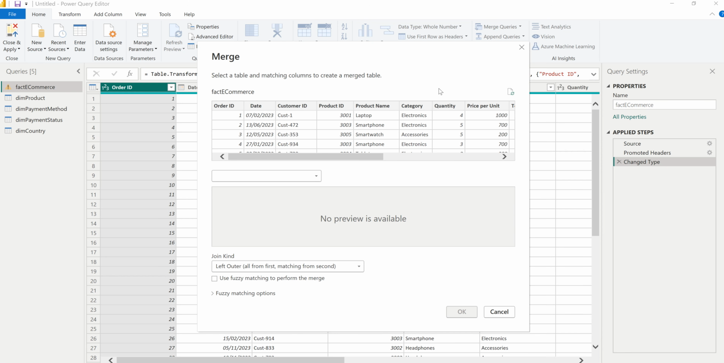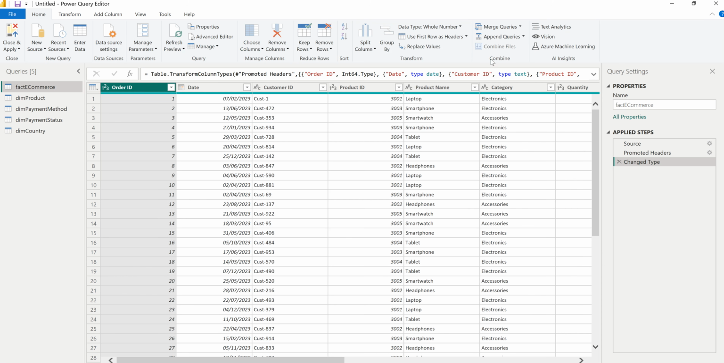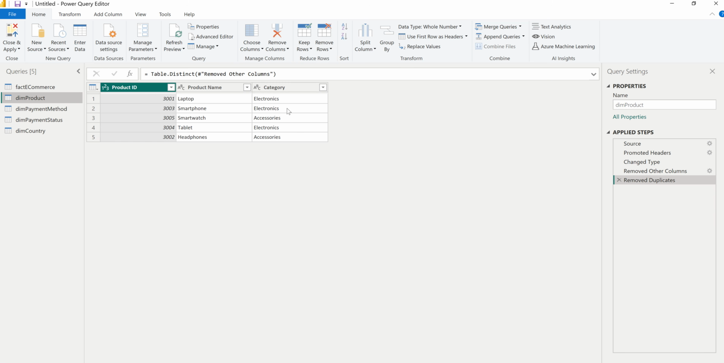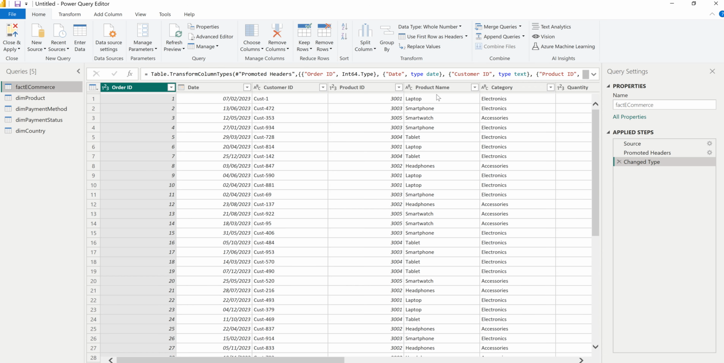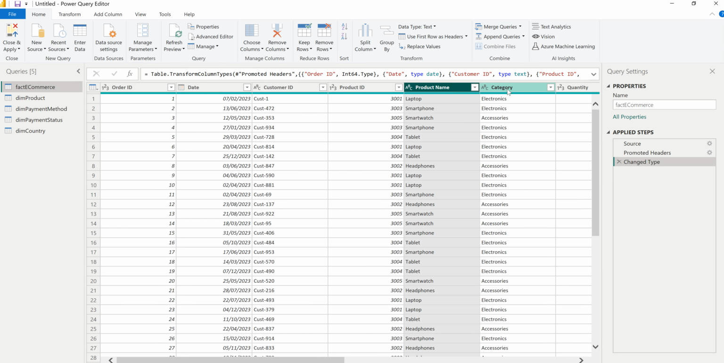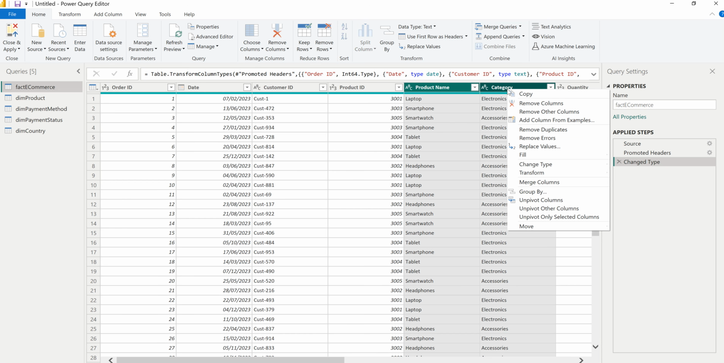Why am I not merging the product table? This is what's going to happen. Already this dim product has the product ID. So what I need to do is just to maintain the product ID here. Then I'll take out the product name and the category.